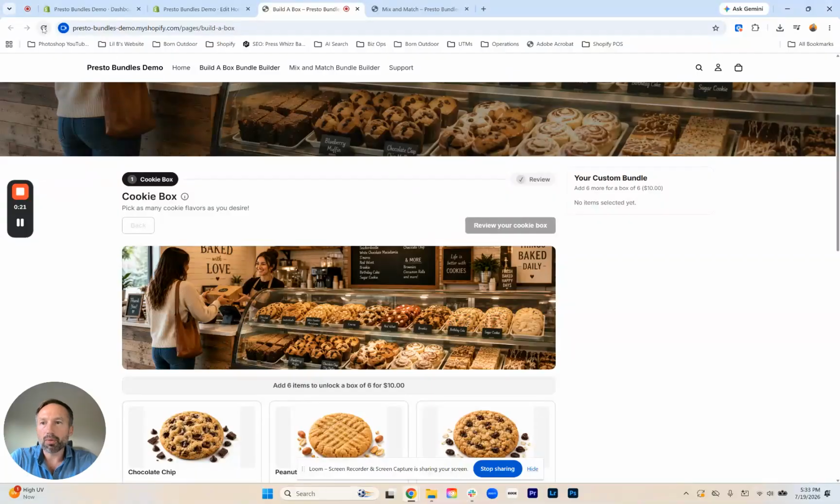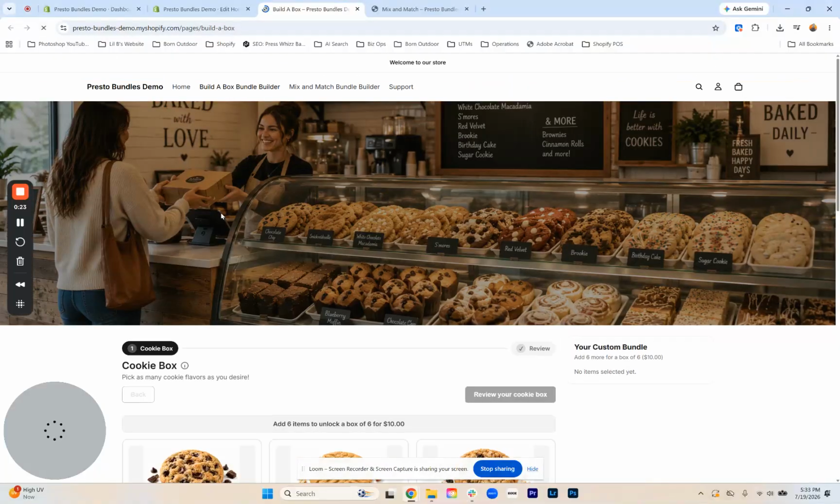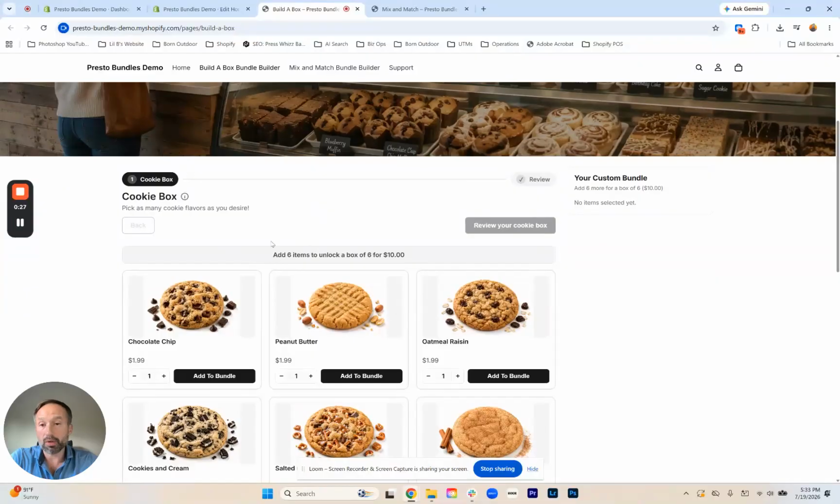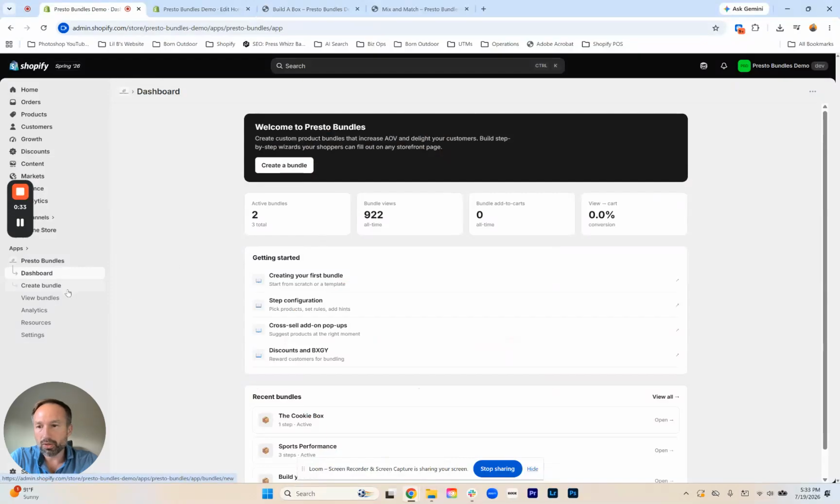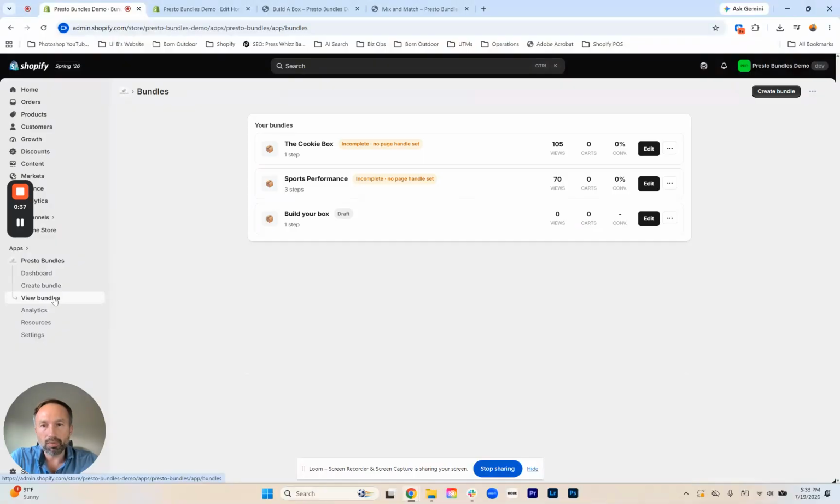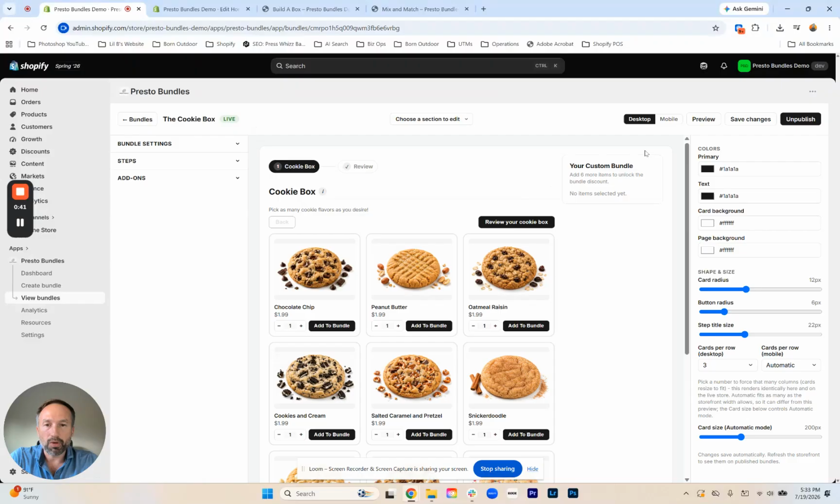And so I'm going to go ahead and refresh the page, and you can see now that that image has been removed. So let's go ahead and navigate to the back end and walk through the steps to re-add it. So the first thing we're going to do is click on View Bundle, and we're going to edit an existing bundle. The steps would be the same if you're creating a new bundle from scratch.